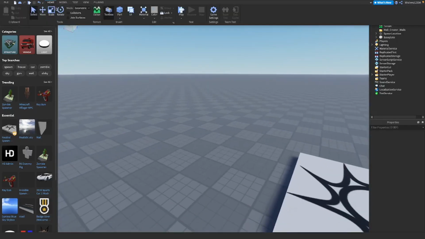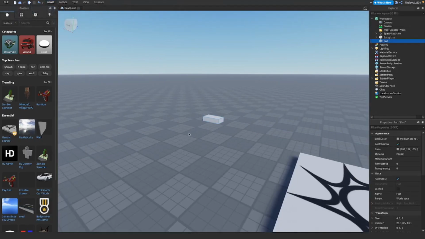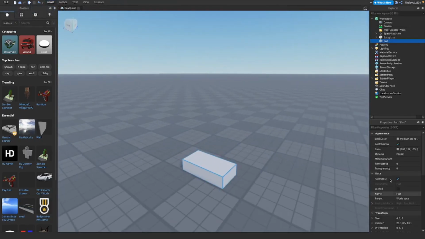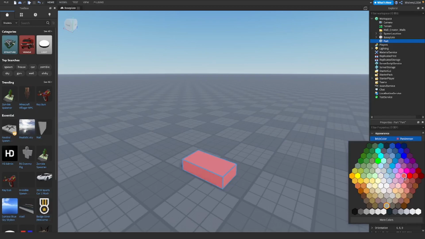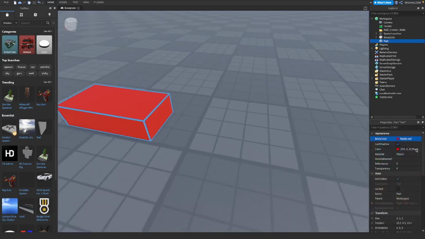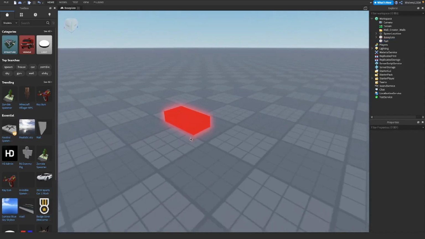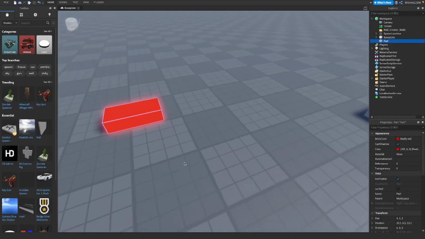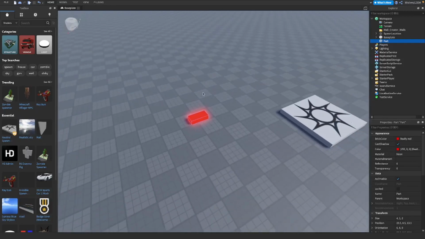So what you're going to do is go to Home and insert a part. Then go to the properties and change the color to whatever color. Red is the best. You also want to change the material to neon. It looks like an actual kill brick, though you don't always need neon.